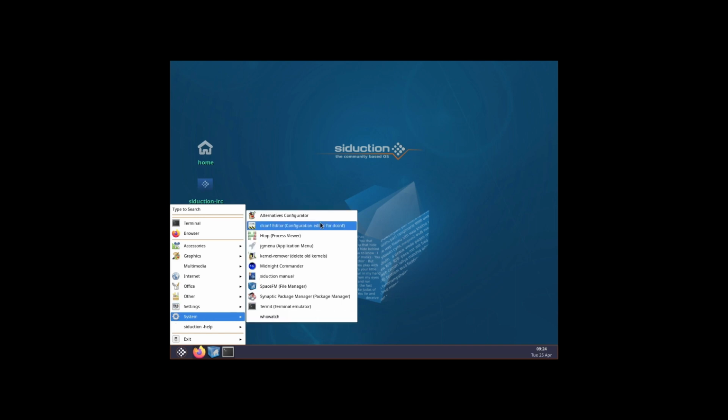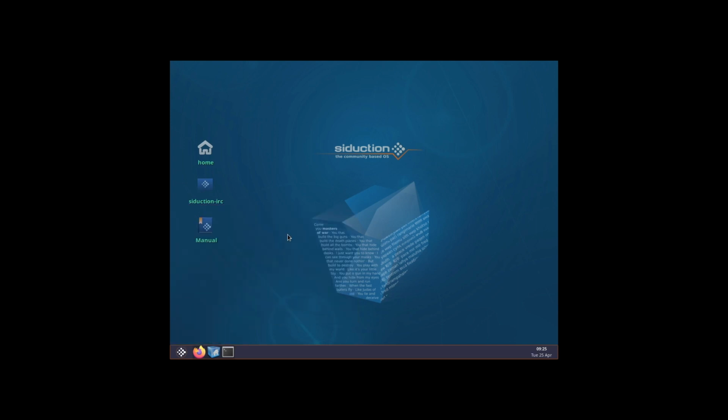In the system, you got the alternatives configurator, dconf editor is there, stop is there, GJ menu is there. So it is a kind of application menu. Kernel remover is there, so you can delete all kernels. Midnight commander, Siduction manual, SpaceFM file manager, synaptic package manager, termit, and the who watch is there. So now let us first open the stop process viewer.